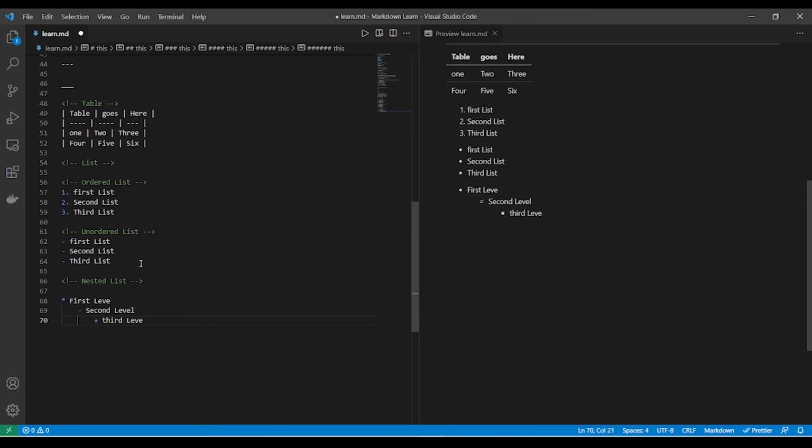third level. Okay, so here you can see that the first one was a colored dot, then the second one was an uncolored dot with a white boundary, and the third one was a square, or we can say a colored square. Okay, so this is what a nested list is. So now let's move forward.